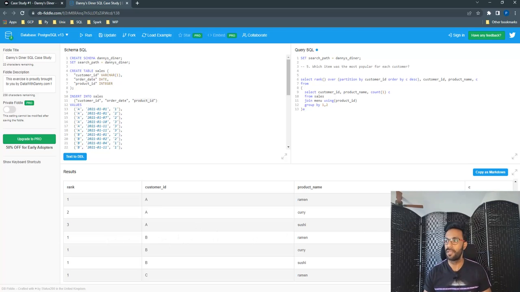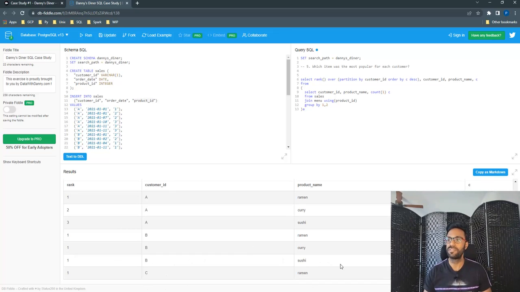So for B, again, they've purchased ramen, curry, and sushi 2 times each. So here the rank is 1, like it's a tie, okay? And for C, they've only bought ramen, so it's a rank of 1. So that's what's going on here, right? We're saying for each customer, that's what partition by does. But I'm going to order by the count descending, and I'm going to give them a rank. That's it. It's as simple as that.